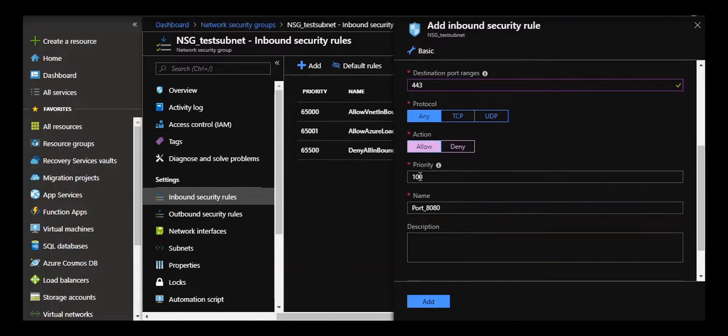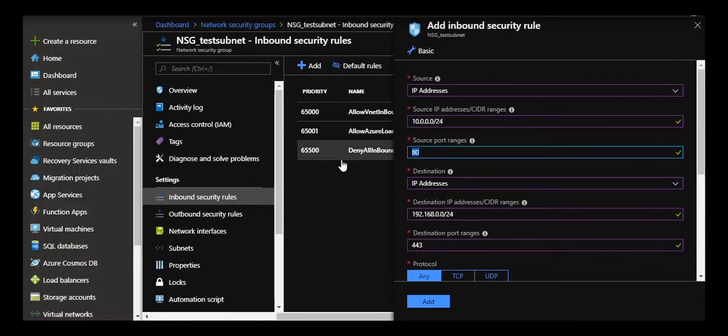Priority means that if you have several rules, and you want one rule to supersede or be applied before the others, you have to give it the lower number. We mostly don't touch this unless you have a lot of rules, so you start to prioritize them. Then you put a description and then add. So for example, this is the inbound for port 443, and I name it 443.